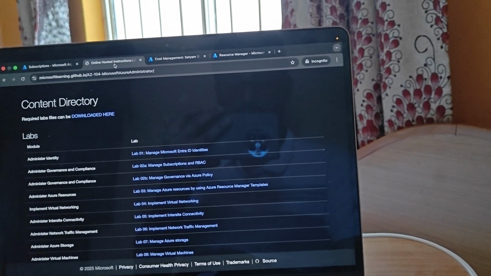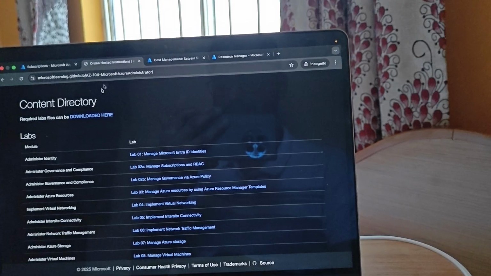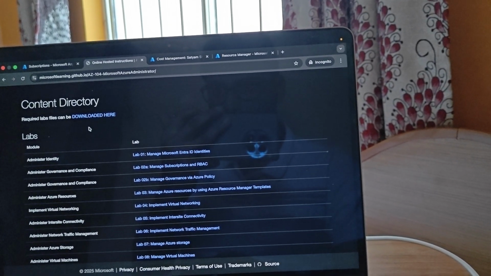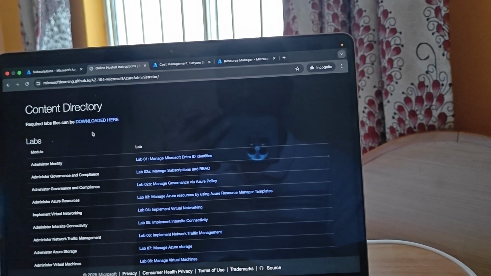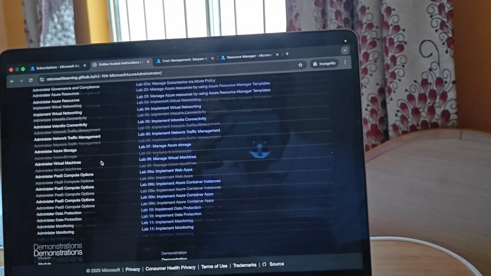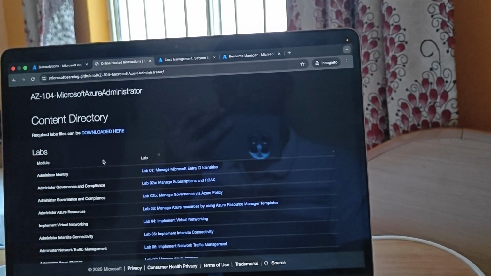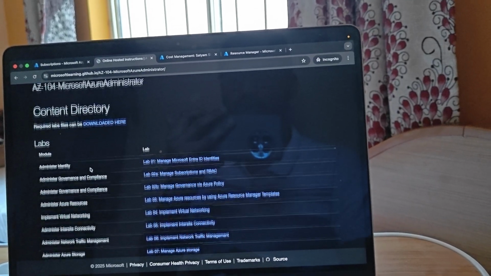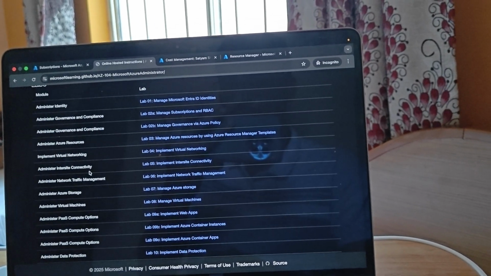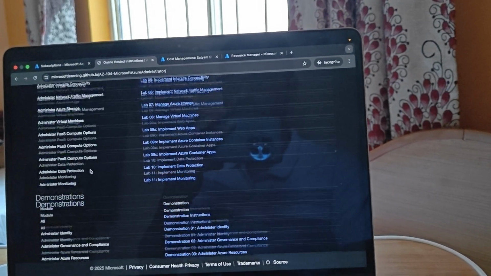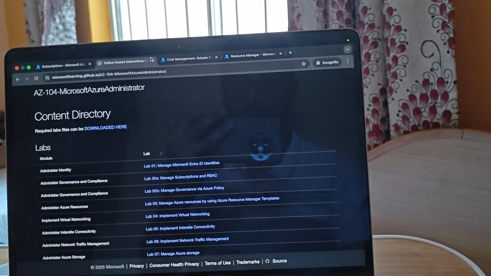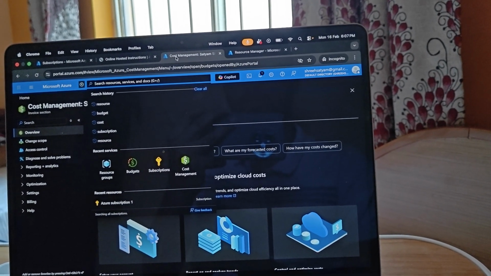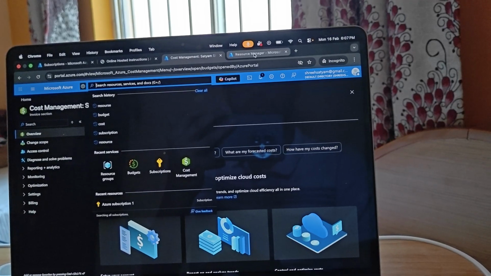One more important thing I would like to highlight: make sure you follow the official GitHub learning path for the labs provided by Microsoft. In one tab you can open the Microsoft GitHub lab work, where lab 01 through the later labs are all mentioned. You can follow that, and on another tab open the Azure portal where you can perform your lab work.